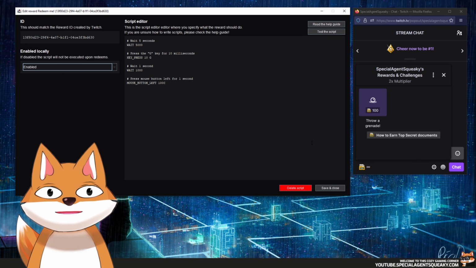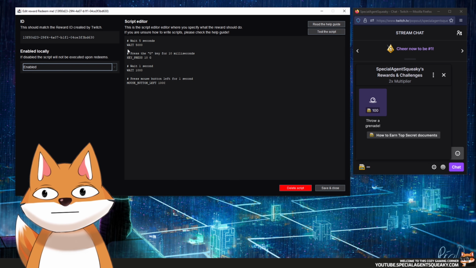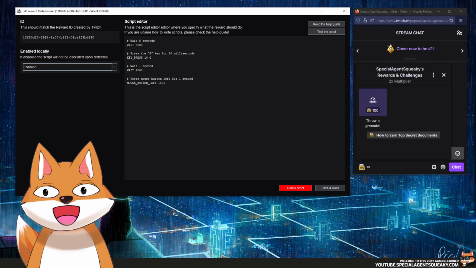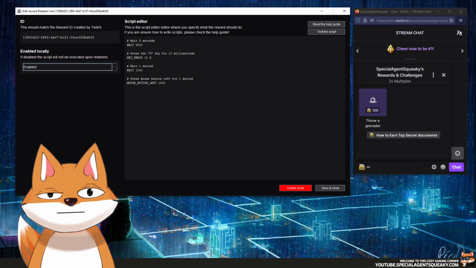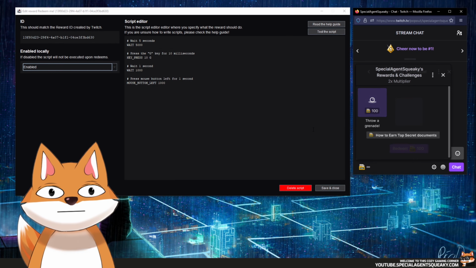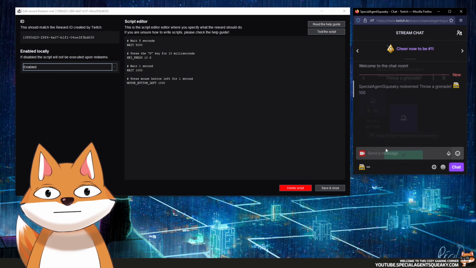As you can see, I've already prepared a reward here called Throw a Grenade. If you look at the script, it says we're going to wait 5 seconds, press the G button for 10 milliseconds, then wait 1 second, and then press the left mouse button for 1 second. So let's jump into Apex here. Okay, and let me redeem the reward. In 5 seconds, I will be forced to throw a grenade.